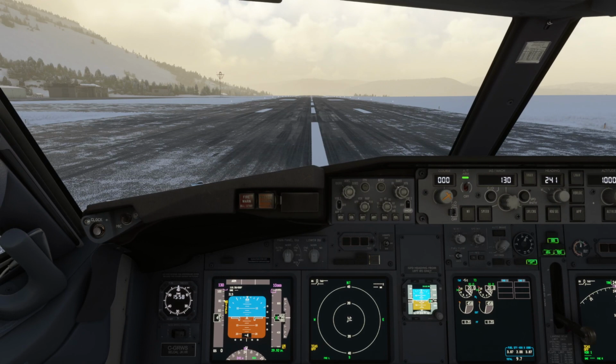So I hope you enjoyed the video. I hope you know how to save your custom cameras now, how to load them, and how I specifically use those custom cameras inside the cockpit on Microsoft Flight Simulator.